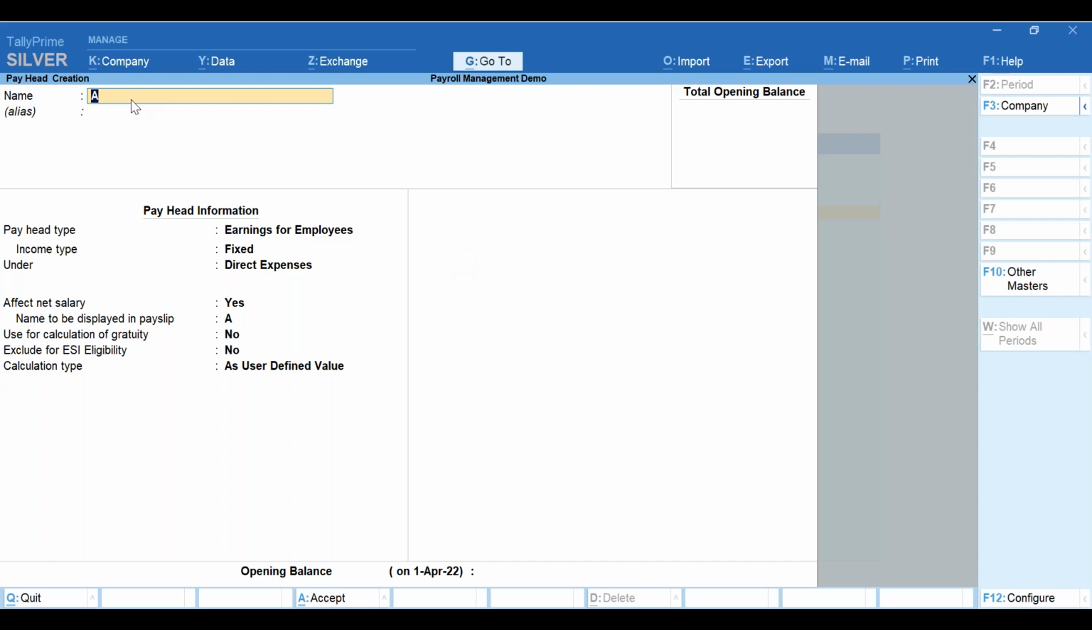Mohammed, the EPF deduction, since it is part of statutory, we will be having separate webinar on that. So during that discussion, we will take up about the PF, ESI deduction and also the income tax.